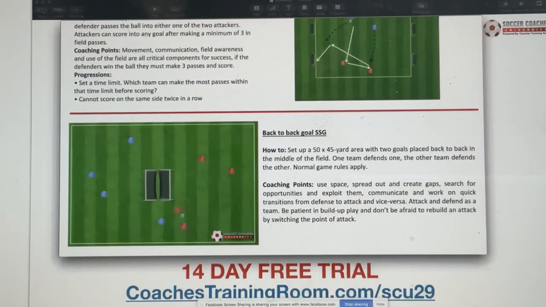Rounding this off into a small-sided game, I'll just pause that for a second. What we've done is we've flipped this on its head completely here. So general game rules would imply that the goals are at either end. What we're doing here is we've got the goals back to back so that we're automatically forcing players to use the field. If I'm the red team at this point, I'm attacking the blue goal this side.